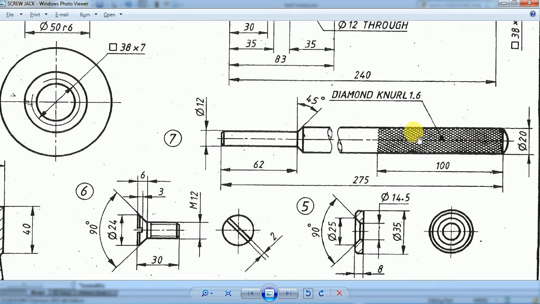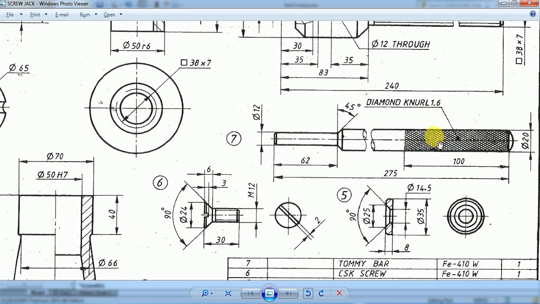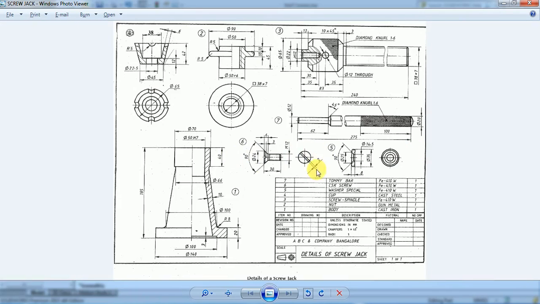It is a manufacturing operation which cannot easily be shown. We can do that, but again it takes time, so I will not explain how to model the knurling over the gripping portion of the Tommy bar. Is that clear? This completes the modeling of all the 7 parts of the screw jack.